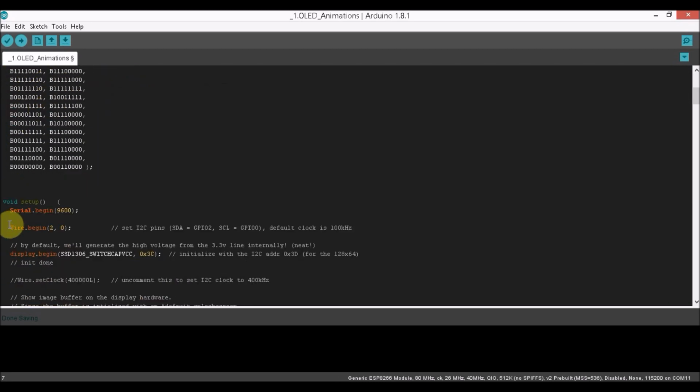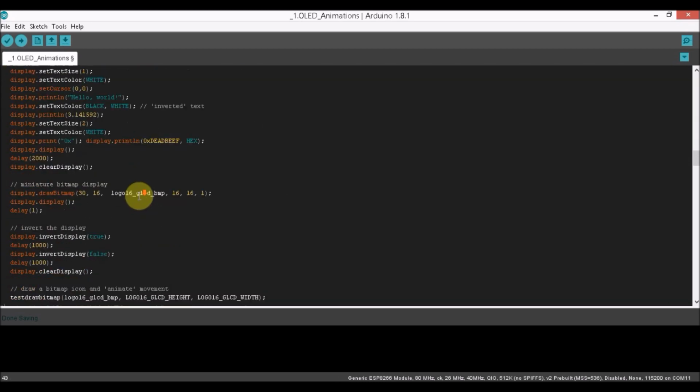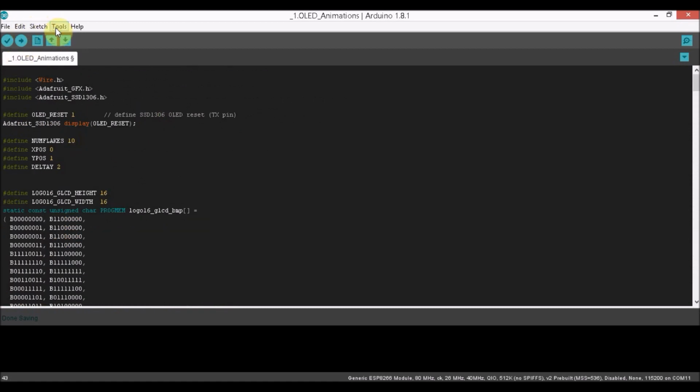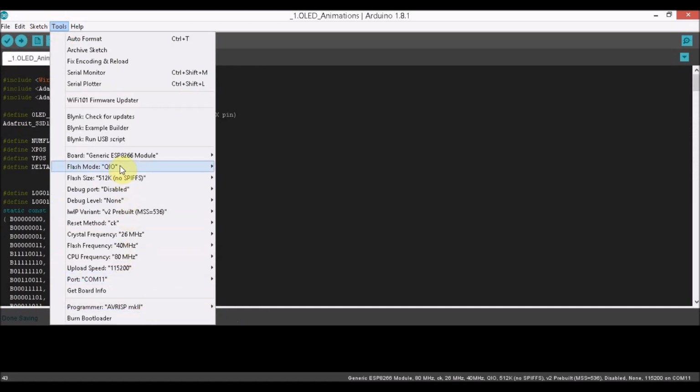In the program, I configured the GPIO pins 2 and 0 as SDA and SCL for the I2C communication and loaded some animations which I discussed previously.